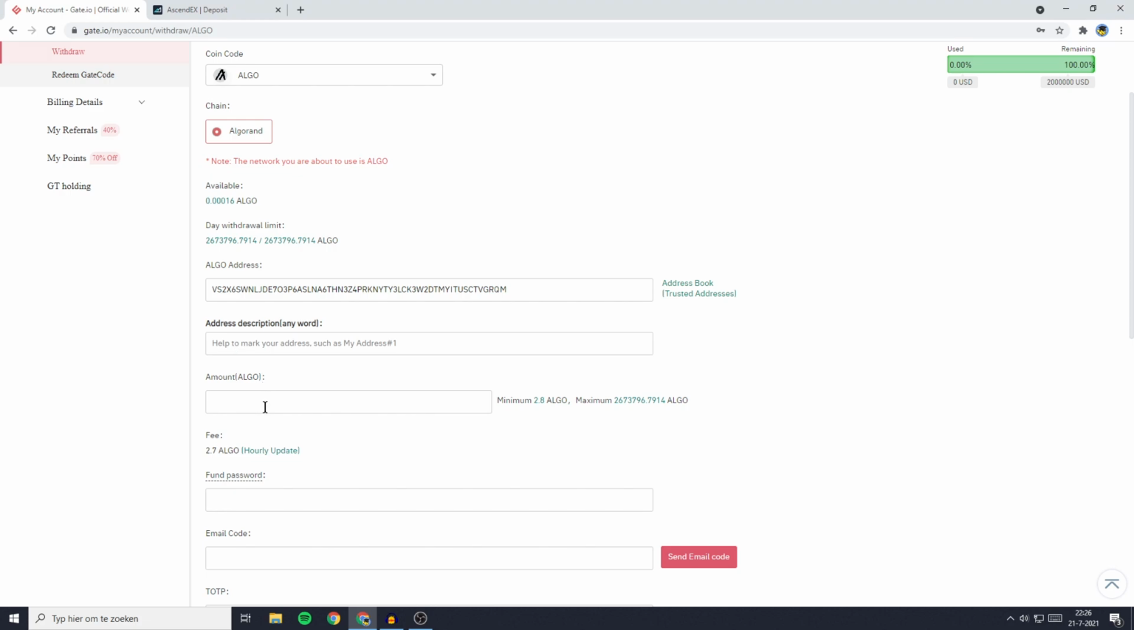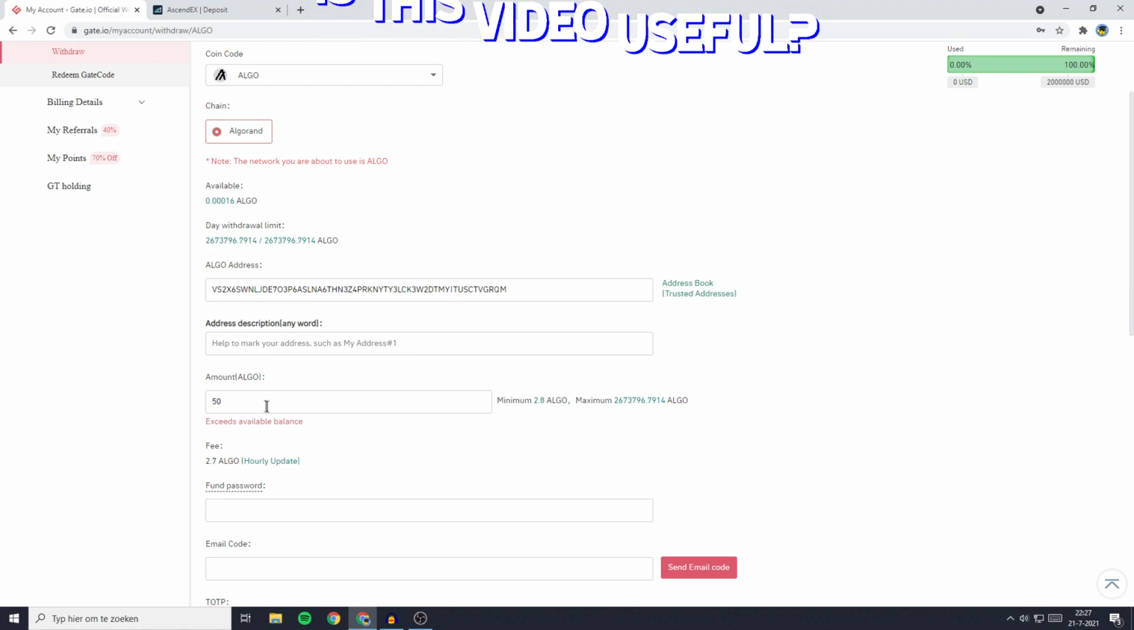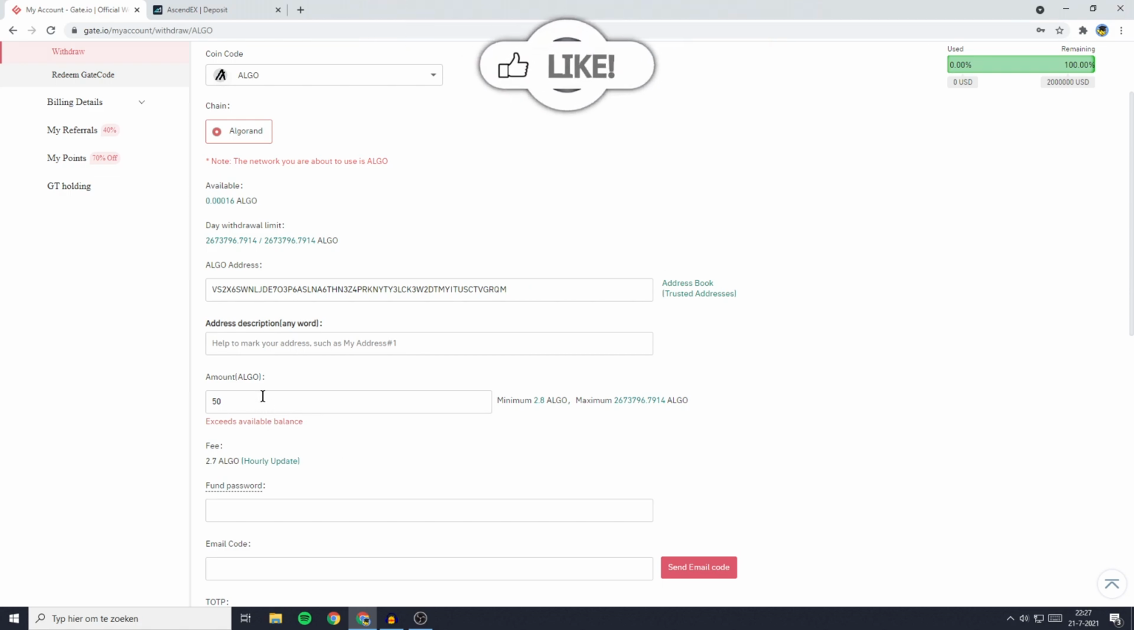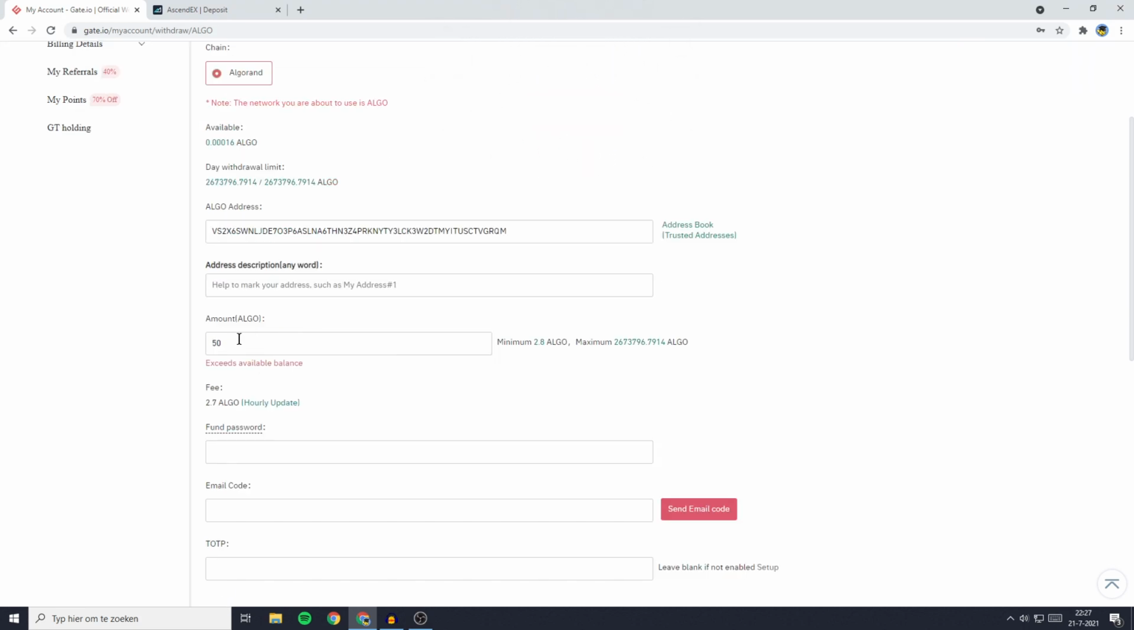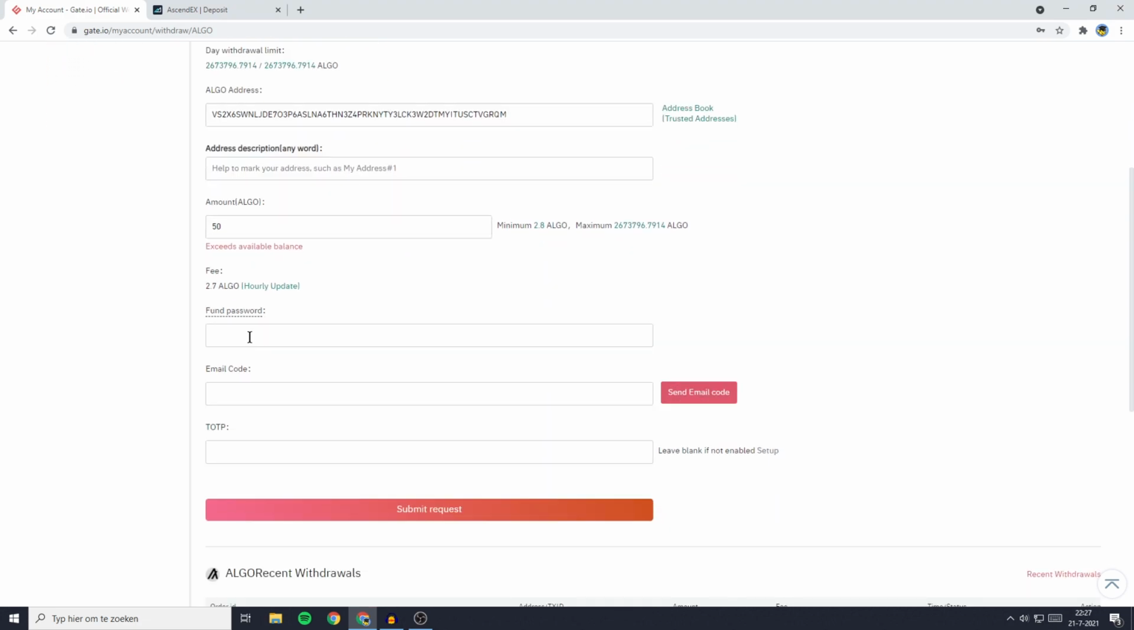The next thing you need to do is to fill in the amount of coins you want to withdraw. At the moment I don't have the balance to withdraw Algorand since most of my value is invested in labs, but the process will still work the same. So once you have filled in the amount of coins you want to withdraw, you'll now need to go ahead and fill in your fund password.